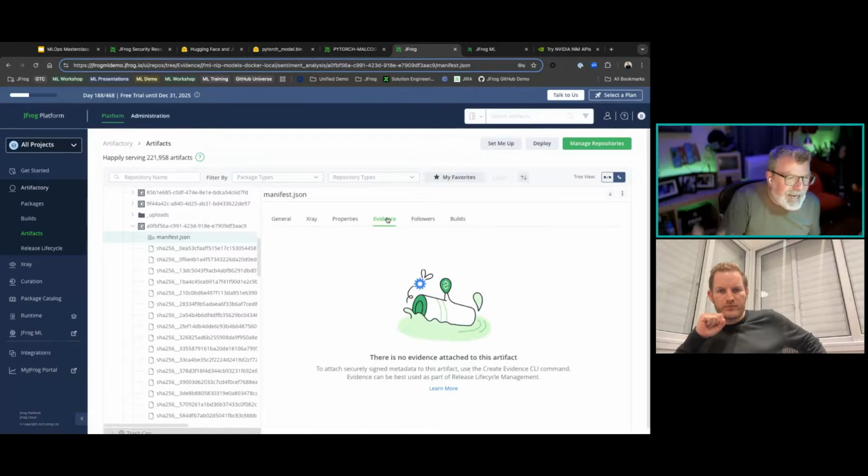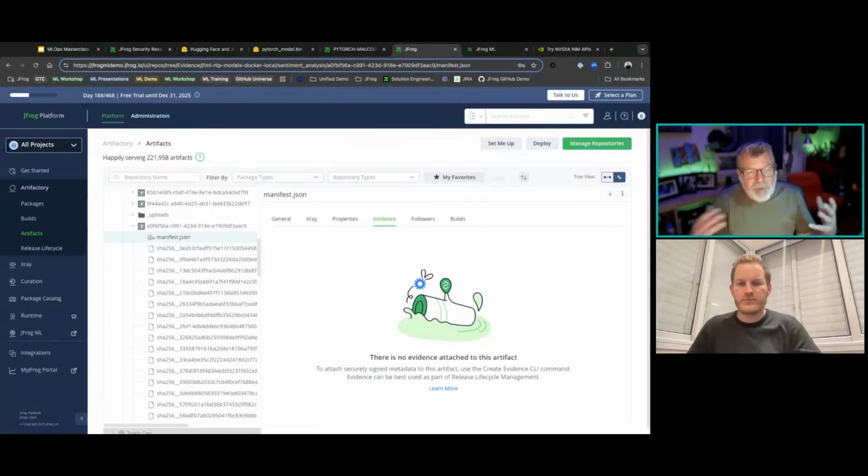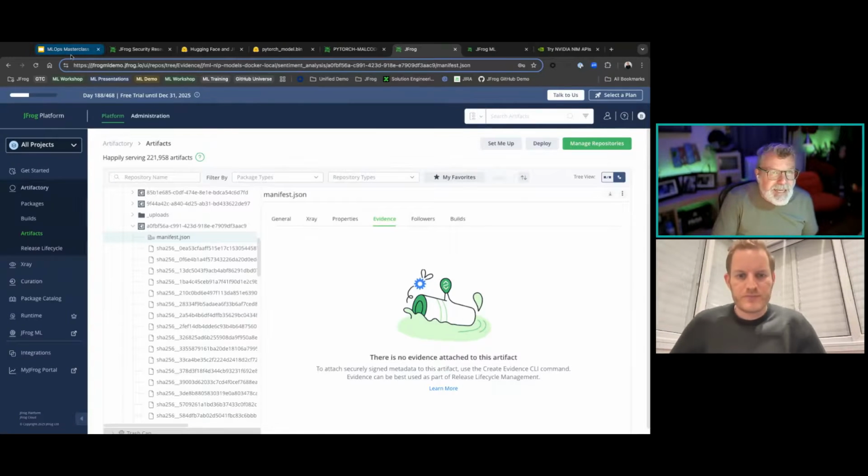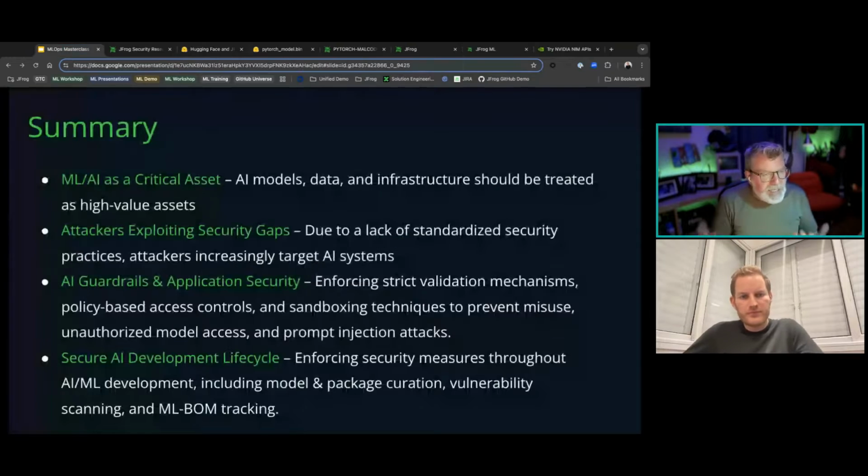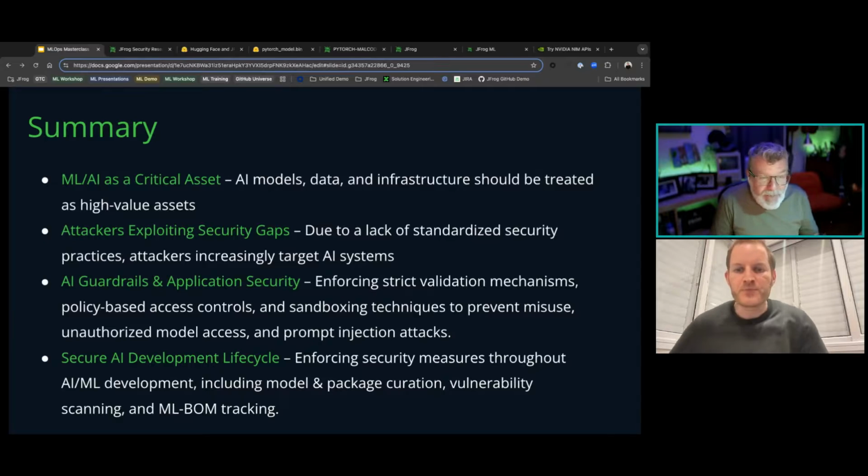I can attach things like evidence, like digital signatures, to ensure this model has been approved by certain people in my company. So what we're bringing to you is the ability to close that security gap, right? Make sure that you have all the information, all the tools, actively being able to address these, even down to things like runtime. We even have the runtime component if you put this in a Kubernetes environment.